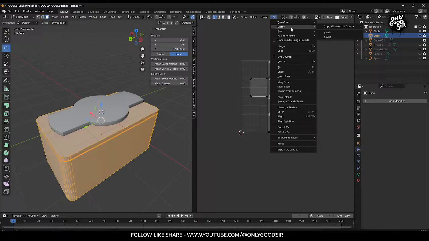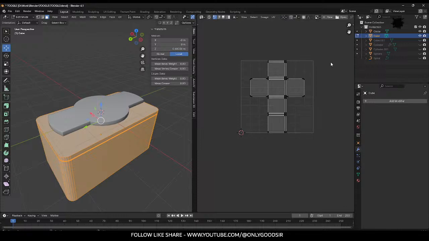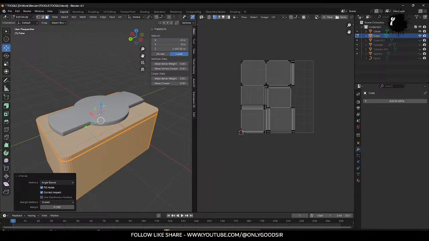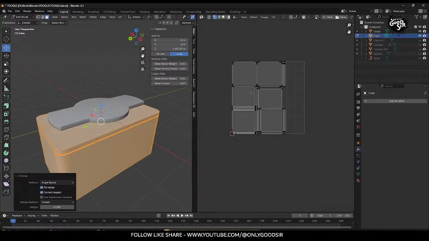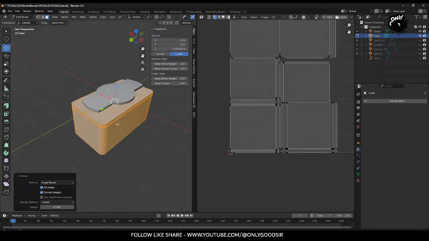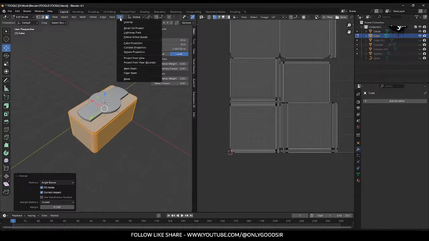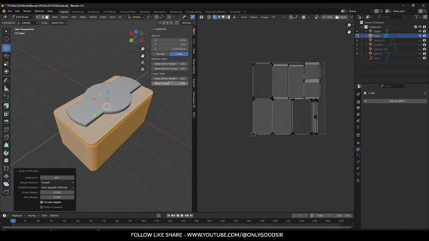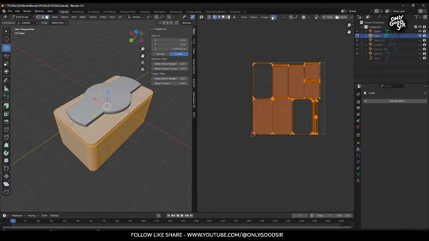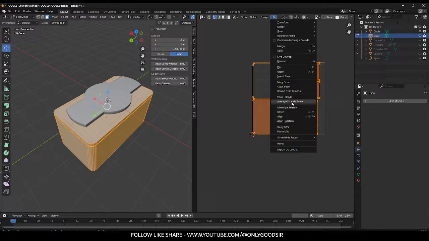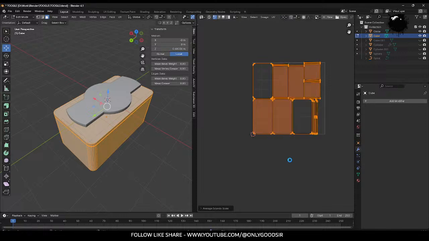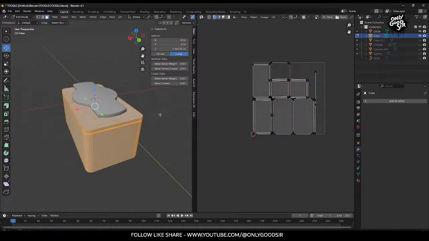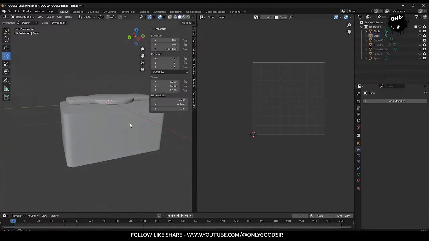Oh, sorry. Unwrap. There we go. Okay. I have to do it in this window instead of this window? Is that what I'm doing wrong? This doesn't look right. There we go. Let's say pack islands. There we go. So we got two parts.